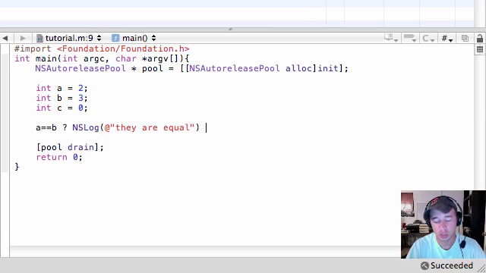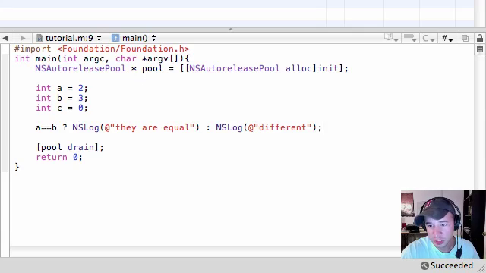Now, for your else, you put a colon, and after the colon, you write an expression for what's going to happen if the statement is not true, or in this case, if they aren't equal to each other. So cout, let's write different. So here's the syntax for this. You give it a condition, and then an expression for what you want to happen if it's true, separated by a colon from what you want to happen if it's false.